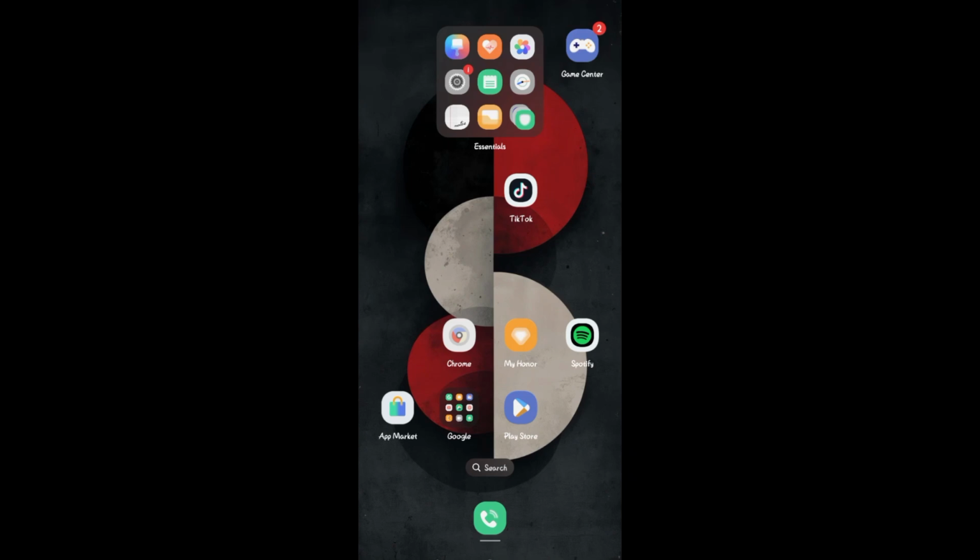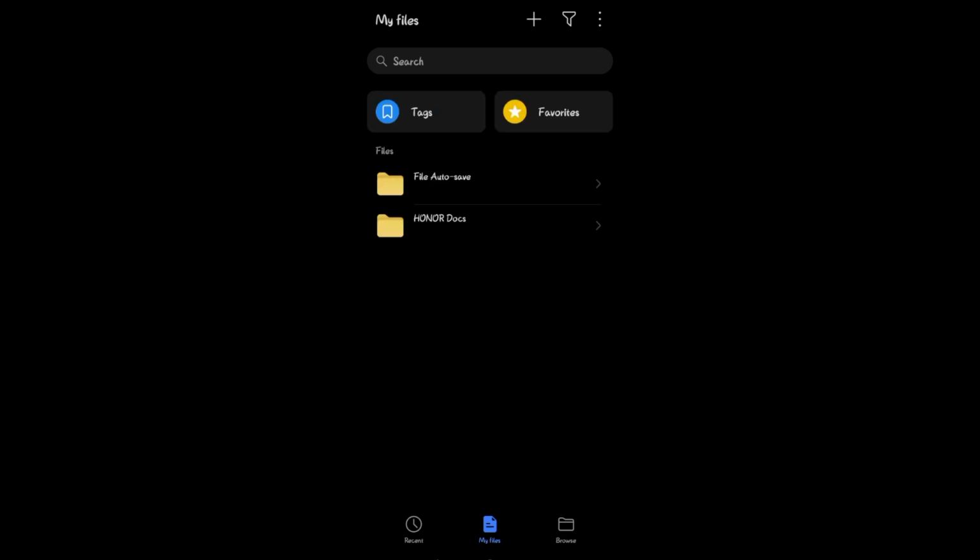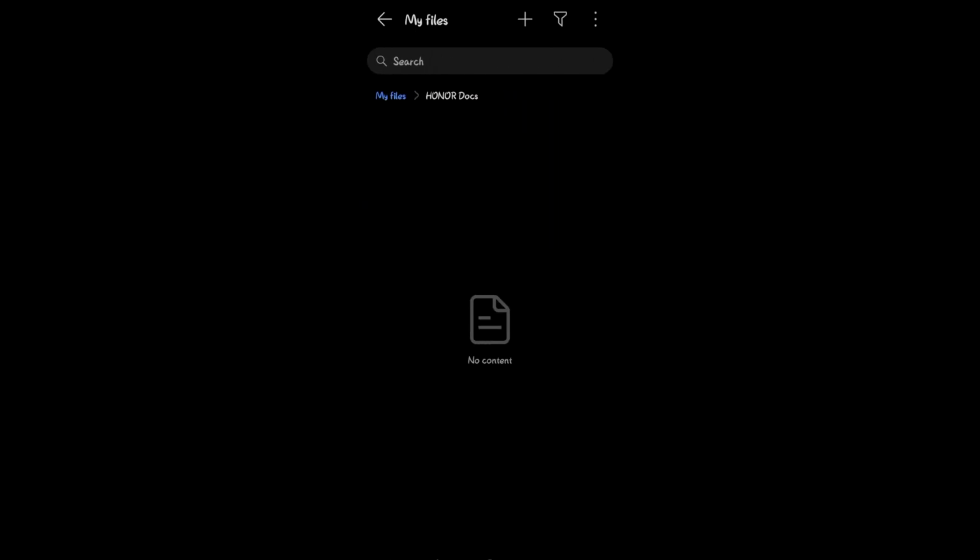Hi everyone, in this video I will show you how to make PDF files on mobile. So let's just say if you want to convert your photo or document into PDF, all you have to do is go to your folder and then look for the specific file.